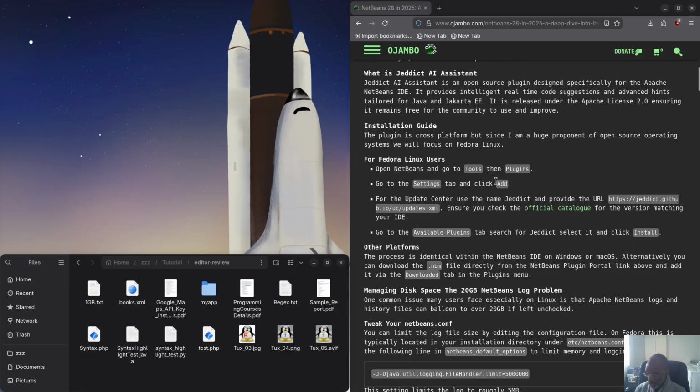For Linux users, that's where I am, and I think it's the same for all platforms. You just go to Tools, Plugins, and there you can add the URL, which is this one here. I'll show you the official catalog for versioning your IDE. Go to Available Plugins, select Jeddict, and install, and that's it. The other platforms, Windows or Mac OS, are pretty much identical. That's what I did: I just downloaded the file directly and put it into the plugins link.